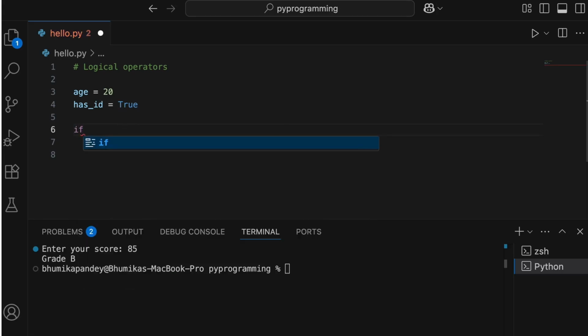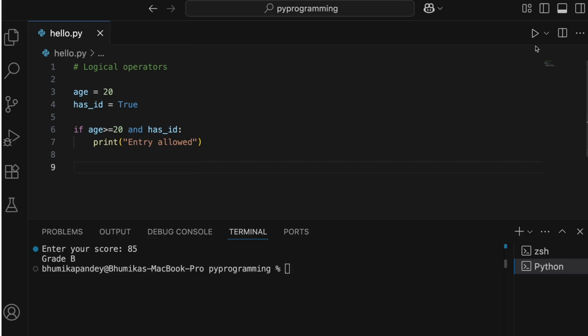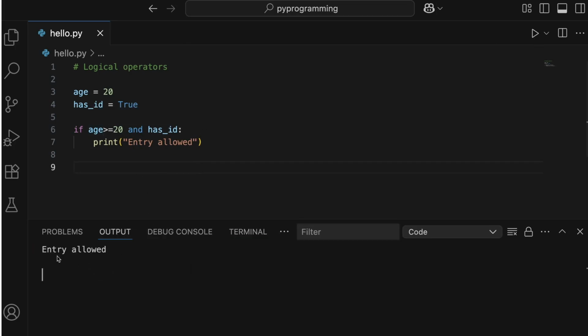So we'll start writing an if block. If age is greater than or equals to 20 and has ID, so this has to be true. Then we'll start the block by putting in a colon, and here we'll print entry allowed. Let's run this. As both the conditions are true in this case, it says entry allowed. But if I make one of the conditions false, this line will not get executed. Let's run this. It won't show anything because the condition is not getting satisfied.